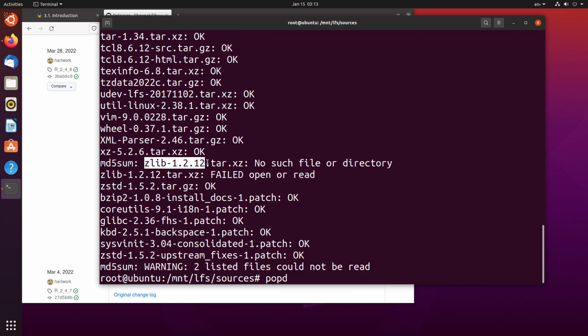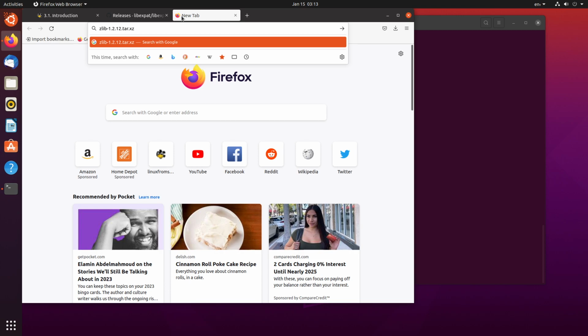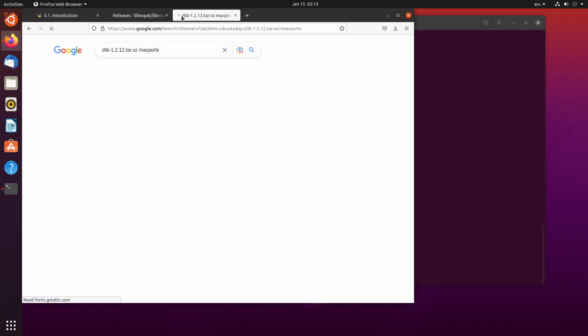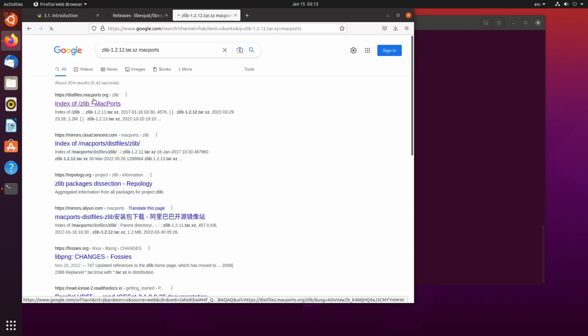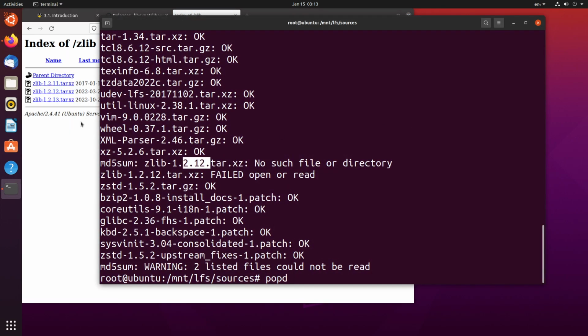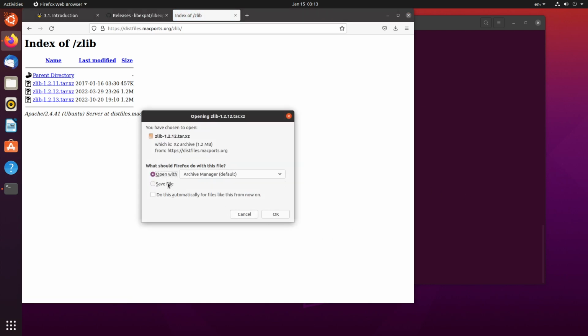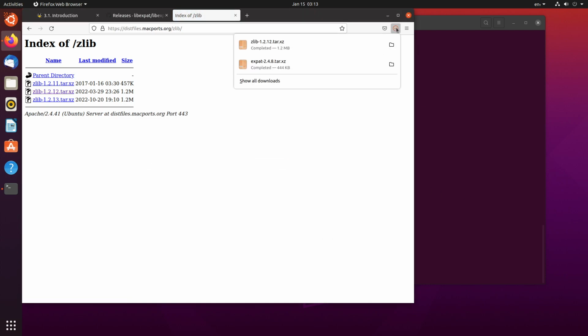We also need to grab zlib 1.2.12 from MacPorts because it is not available from the creator's website. So we just copy that in, go to MacPorts, zlib, and we're looking for 1.2.12 as we can see here. I want to save that. As we can see here, both of our files are done.